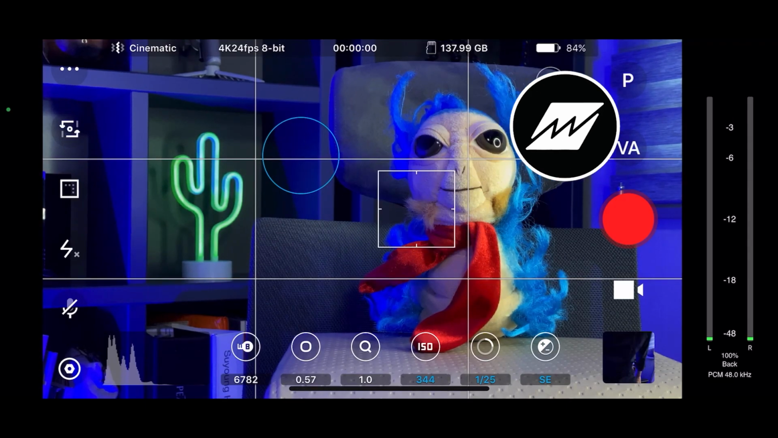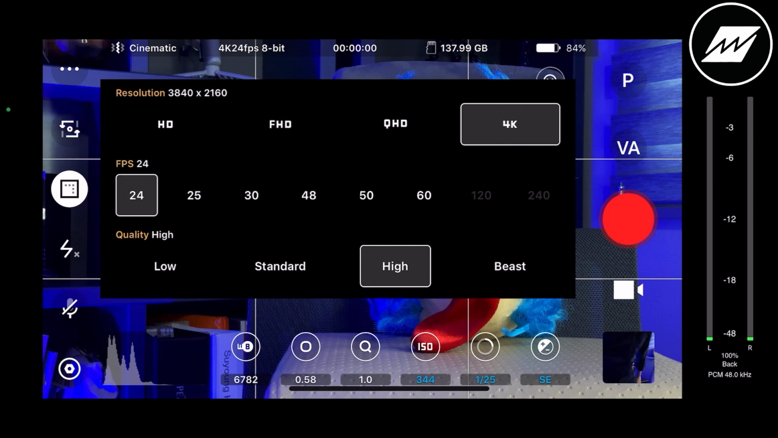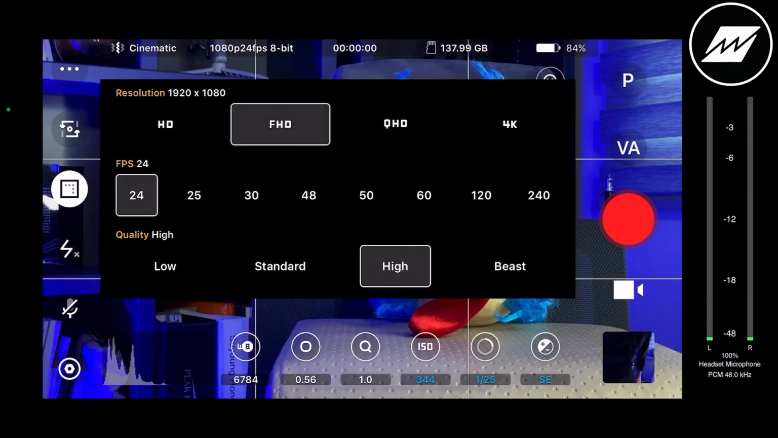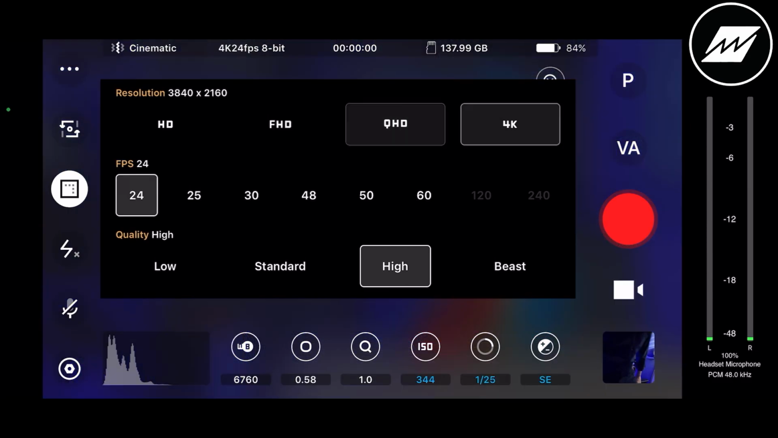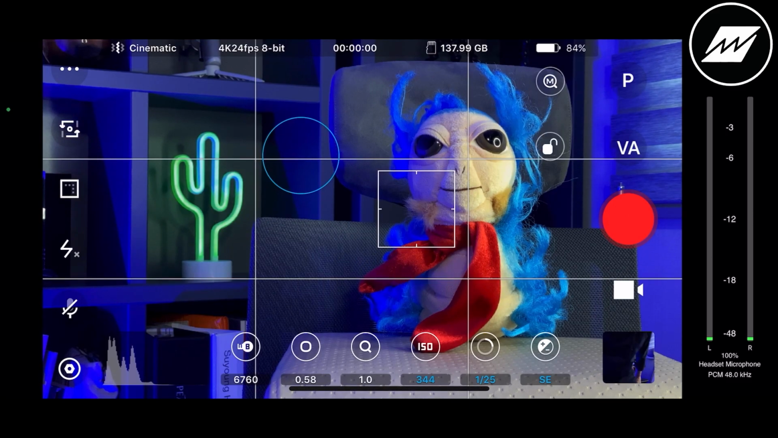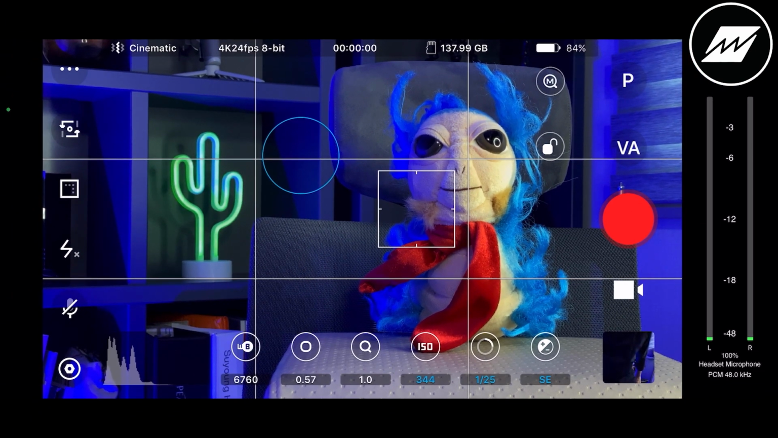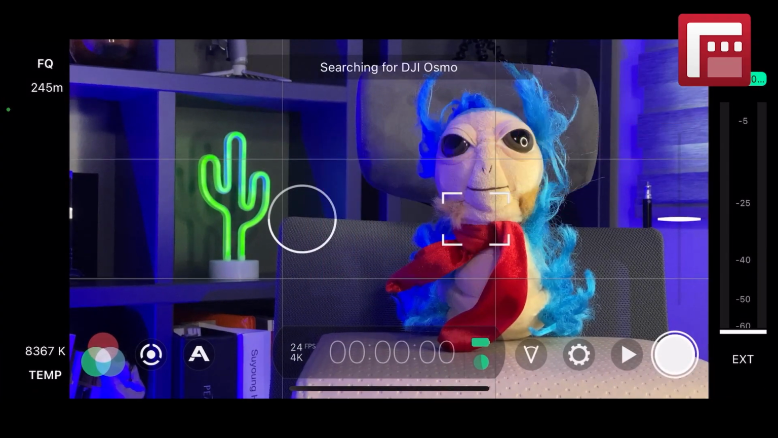When it comes to resolution, if you click right here, Beastcam has 4 options. We have HD at 720p, Full HD at 1080p, Quad or Quality HD at 1440, and 4K. Now, when you're filming YouTube, I suggest 4K because you'll be able to zoom in and out and still maintain quality. Now, if we take a look at Filmic Pro, we really more or less have the same options.